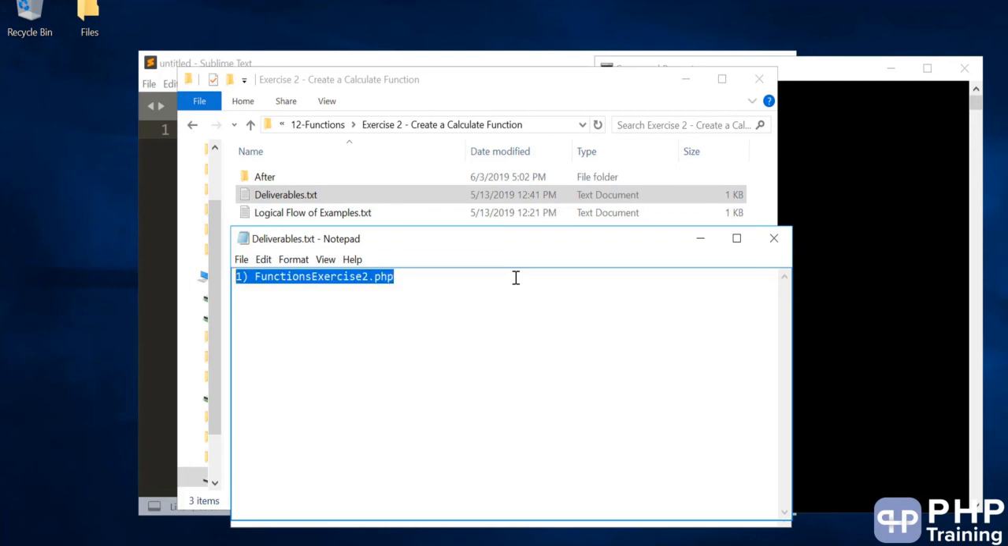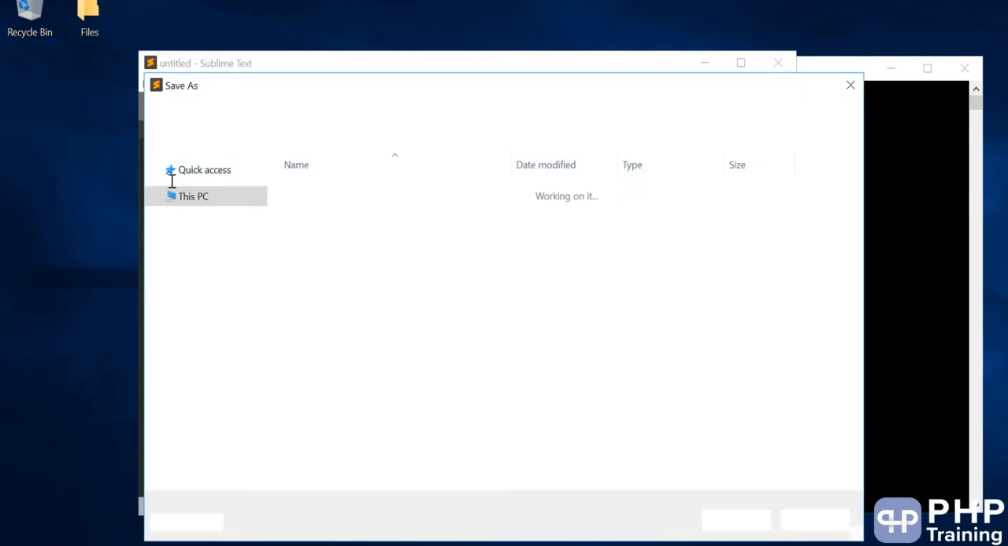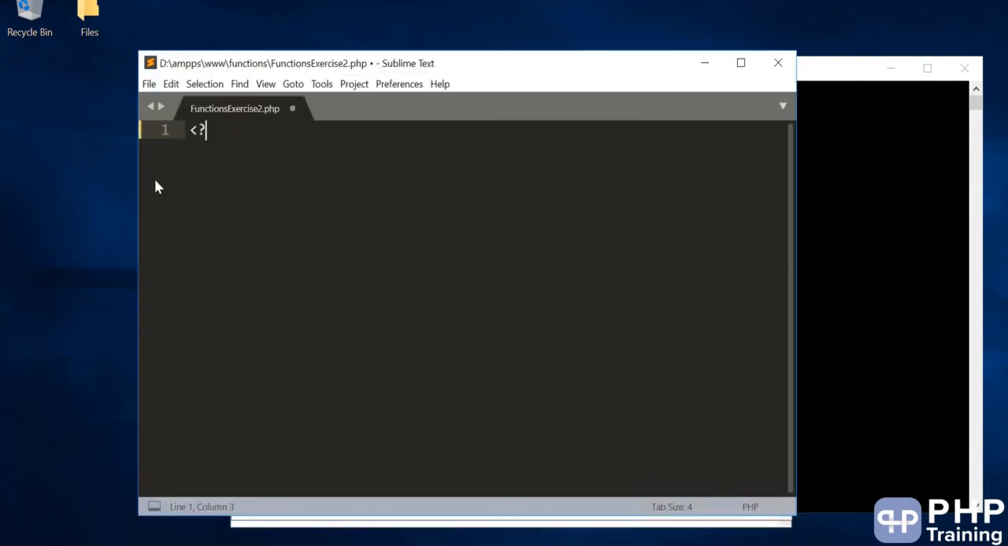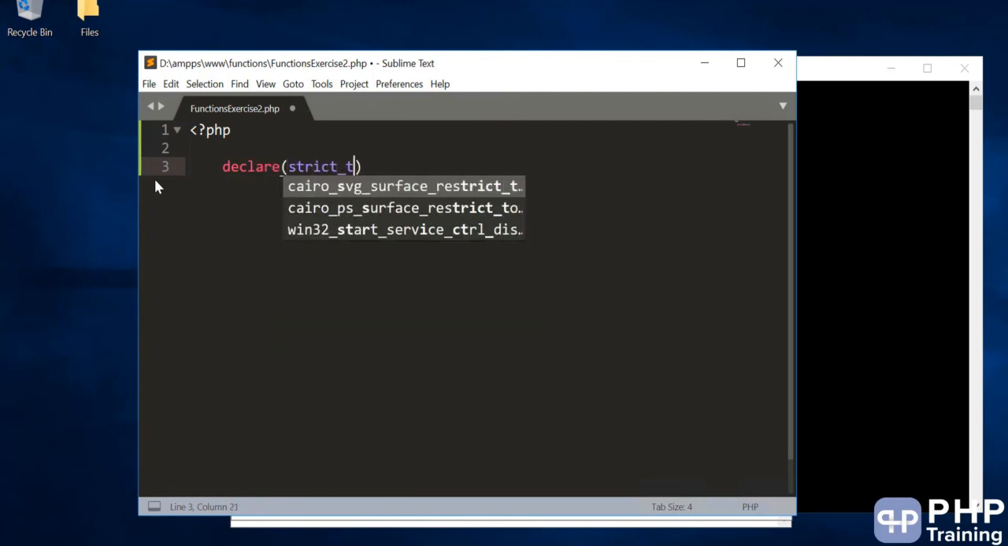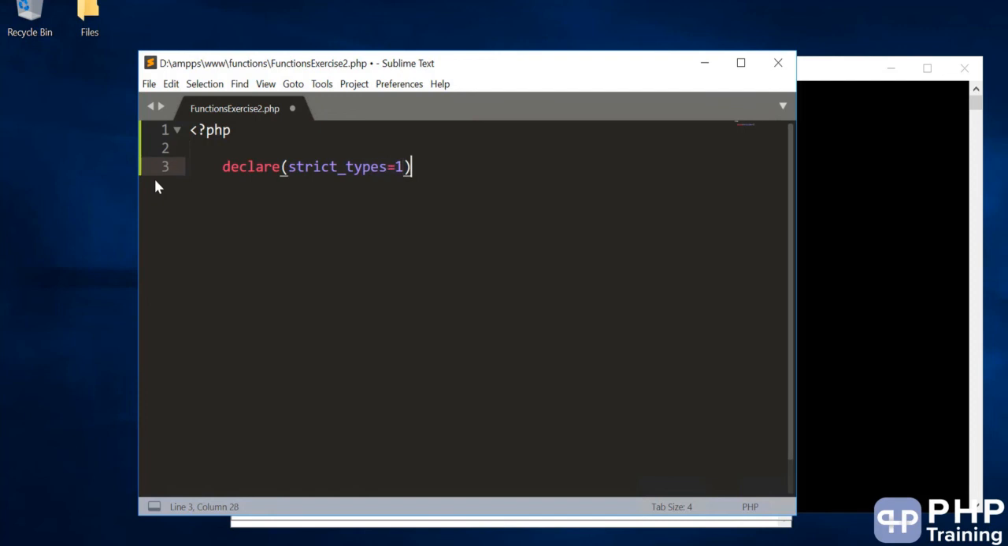Welcome back. So let's create that function. First we're going to declare strict types equal to 1. Then we're going to create a function called calculator, and we're going to pass two values.